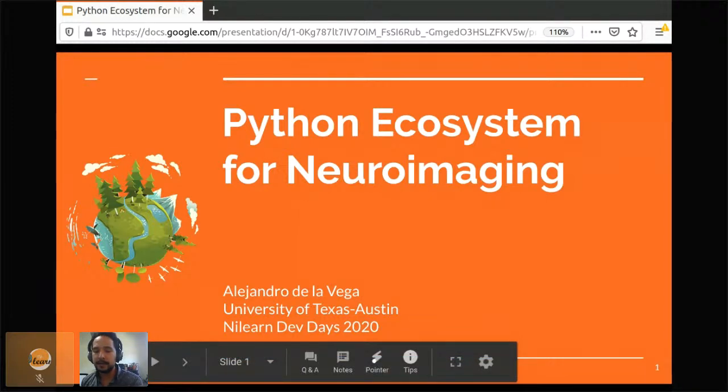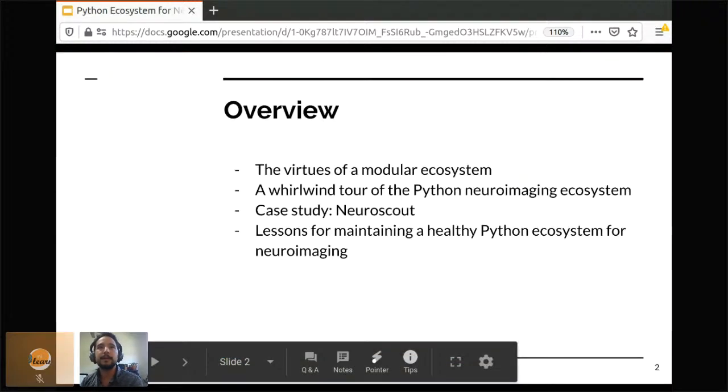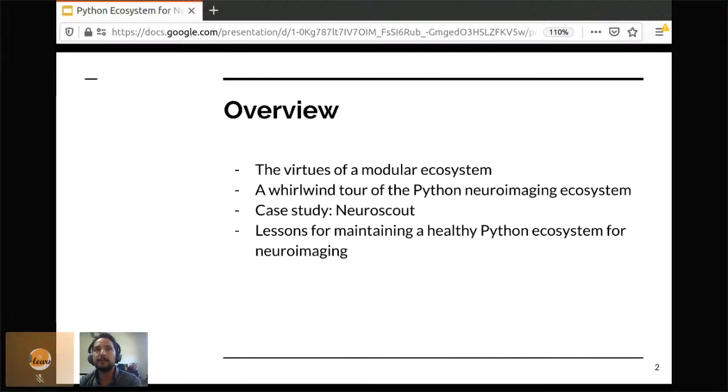Really I want to give more of a high level overview of what good principles are. So I'll go to my overview slide. What are good virtues of a modular ecosystem? What does it mean to have an ecosystem in the first place? I'll give you a really quick tour, and then I'm going to use NeuroScout as a case study, of course, because it's my project. It's not really supposed to be about NeuroScout. It hopefully just shows you how different pieces come together to make NeuroScout possible, and it's really thanks to those projects that NeuroScout even exists. And what are some lessons we can gain to maintain this healthy ecosystem and make it even stronger?